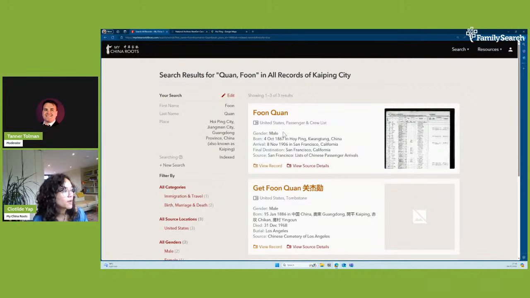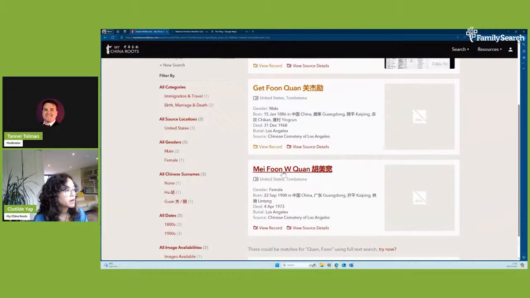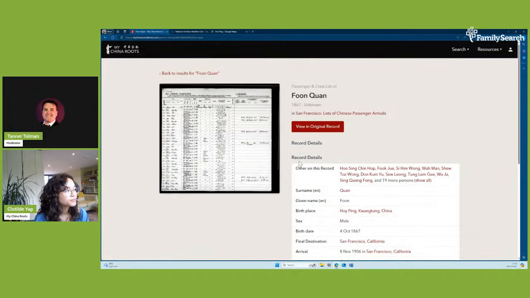And indeed, it has found 3 results. The latter 2 are not really relevant. They're not exact matches, but the first one is an exact match. It is a passenger list of a Phoon Quan person born in Hoi Ping in Guangdong, China. Now, again, this is where My China Roots is different. When there is a Chinese place mentioned on a record, we do our best to connect it to the closest possible location that we know of in China.